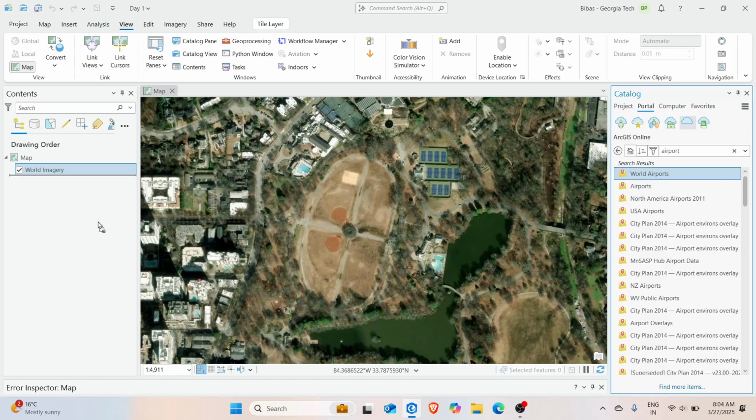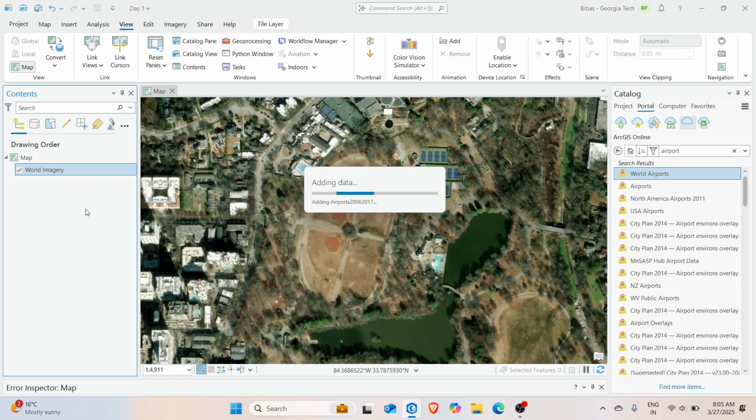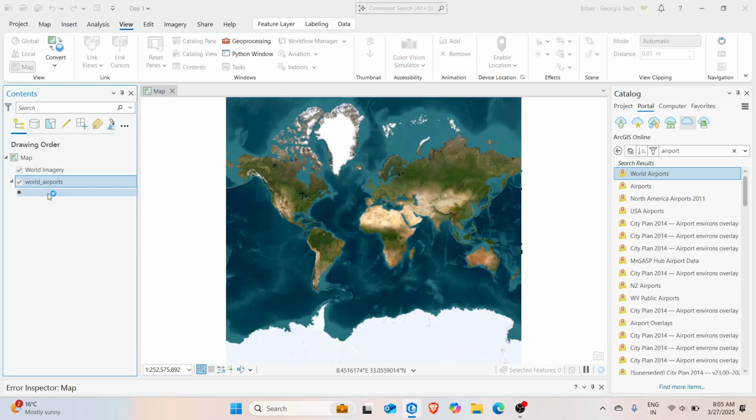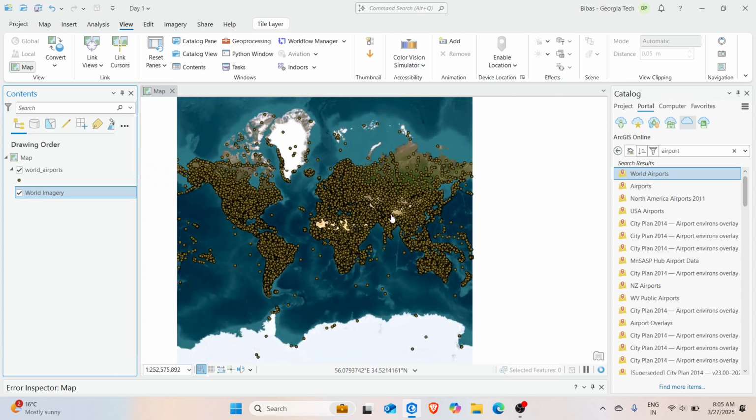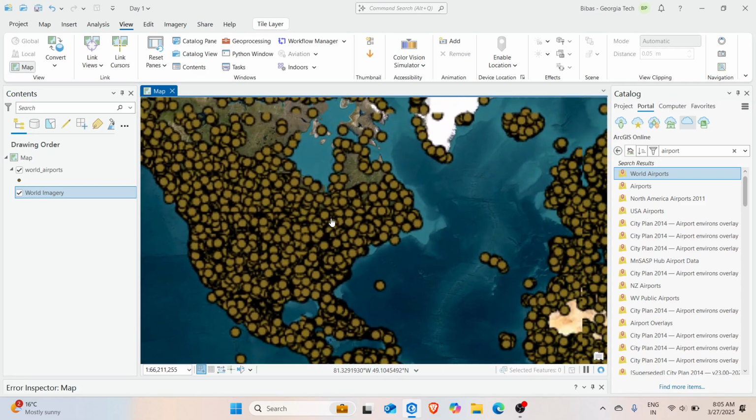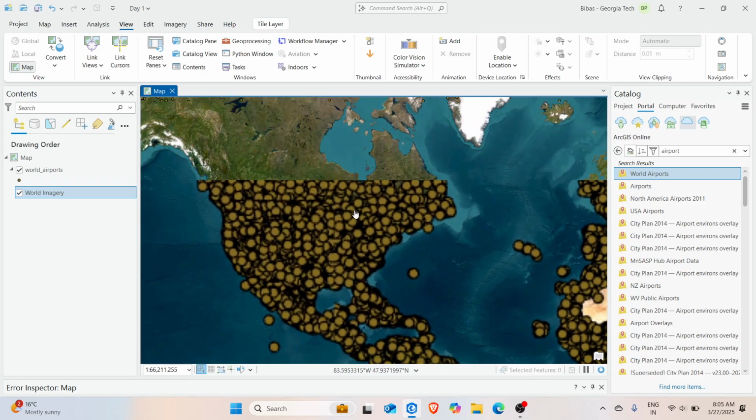Okay, let's bring in the data. You can just click and drag. Let it process for a while. It is adding data. Now let's bring the old imagery back so that we can see the airports. These are the airports all over the world. So this is GIS data.